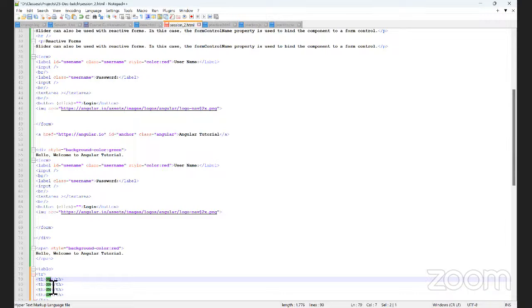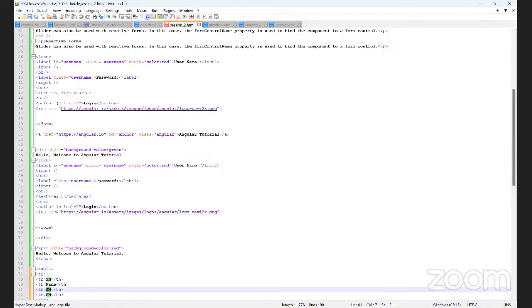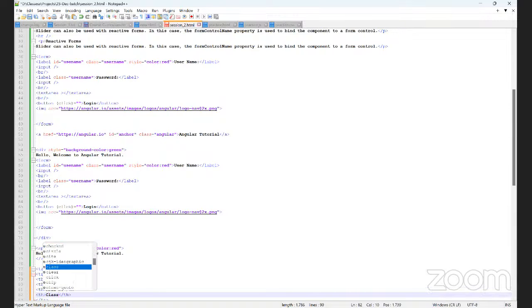Okay, so it is serial number, name, roll number and class, or standard. Okay, so we have saved it, and let's check in the browser.